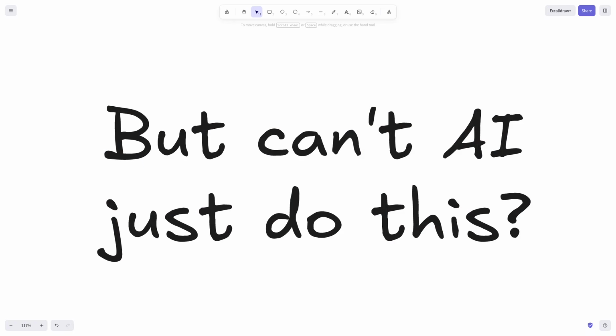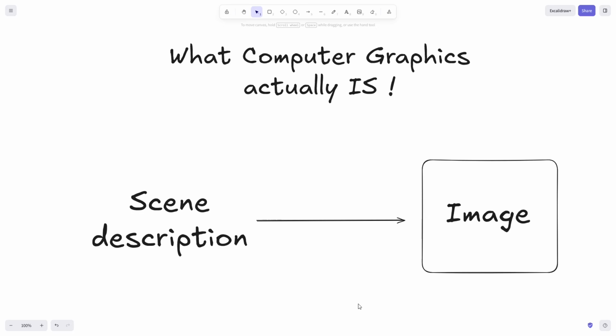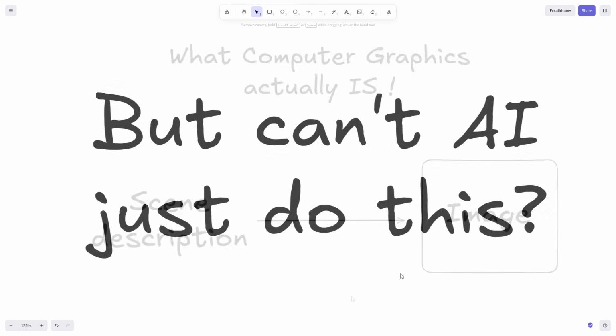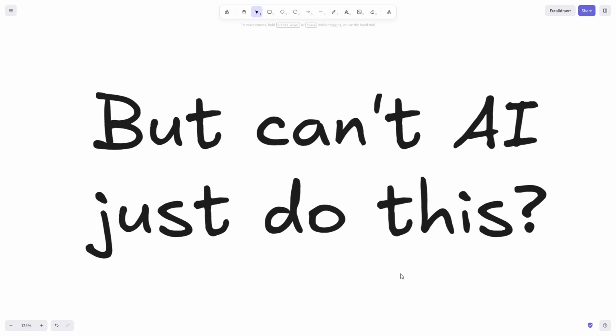But now here's an interesting question. Why can't AI do all of that? Remember, we just saw this diagram in which we talked about how computer graphics is all about providing a scene description and converting that into an image. But that is exactly what an AI model would do. You give it a text prompt and it spits out a 2D image. So why would we even consider learning graphics? Well, it appears that there are a couple of problems.